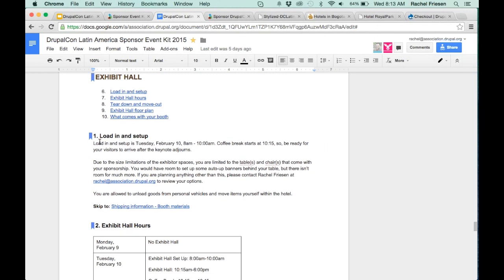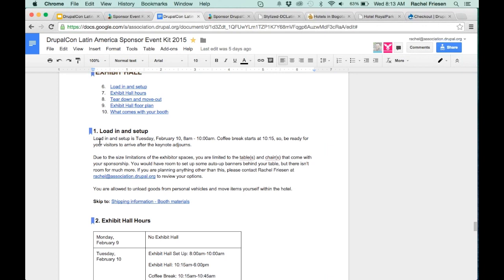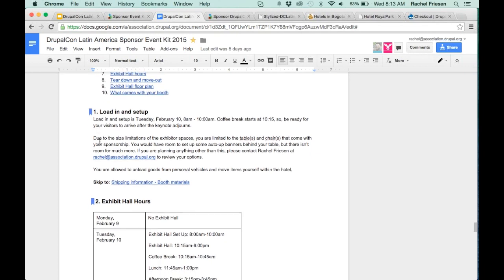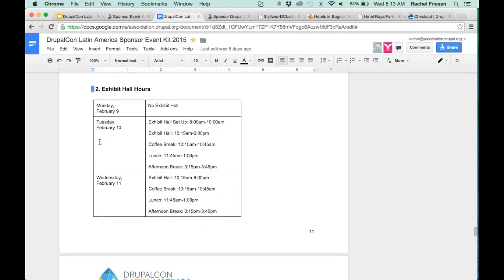I want to make sure that you don't get on site and have any surprises, or not have the space to do what you were planning on doing. So it's best to get ahead of that now. And again, here's our exhibit hall hours.